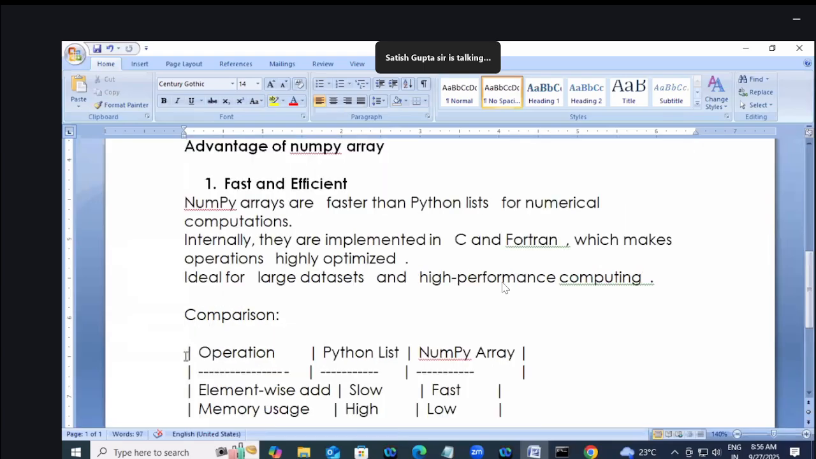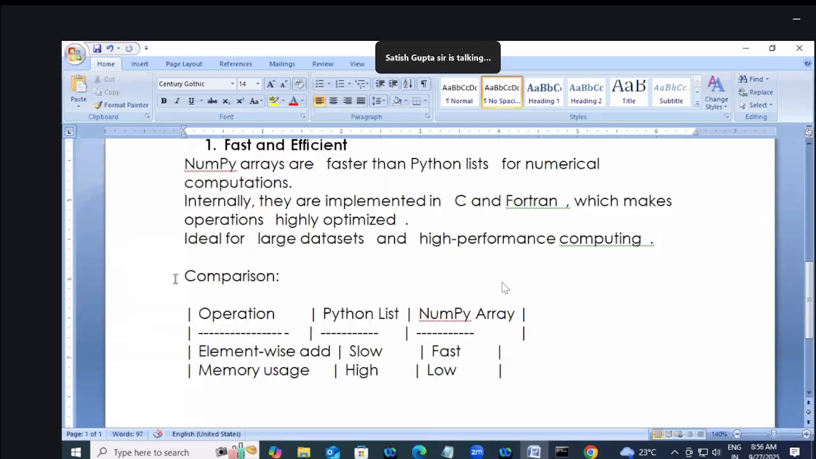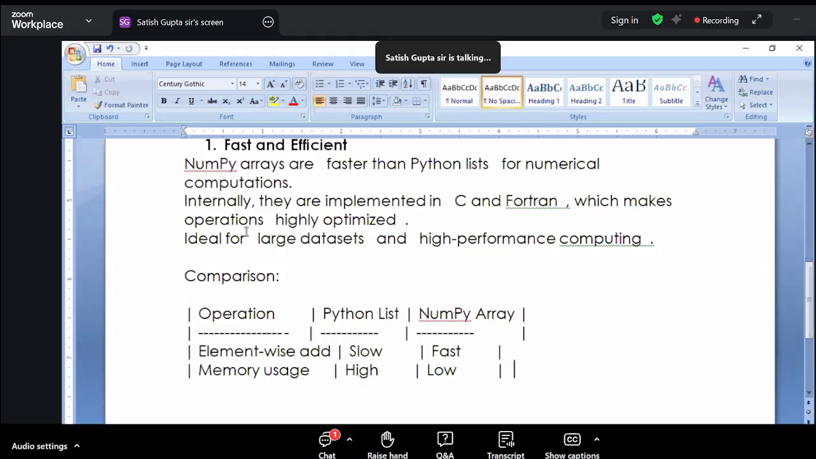So there is a comparison between a list and an array. List and array means element-wise operations and memory usage. We'll see this in detail, but not today. We'll see you on Monday, right? So on Monday we'll see all the features at least.